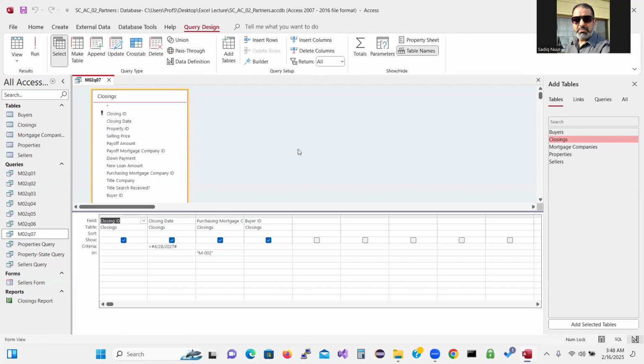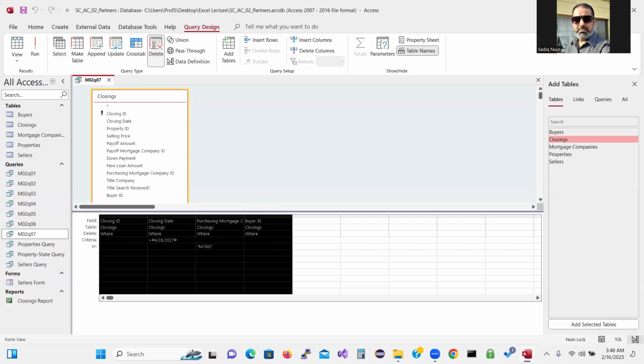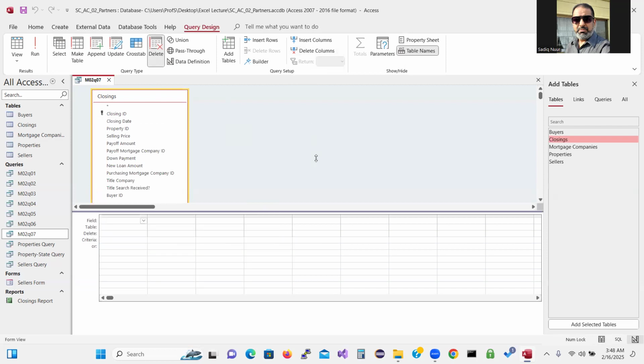Now we will clear the design grid. To clean the design grid, you will hold the shift key until you see the down black arrow where the gray is, so click on it, and then you can hit delete from your keyboard or you can hit delete from here, right? If it doesn't work, just hit delete from your keyboard. Okay? It took it off.